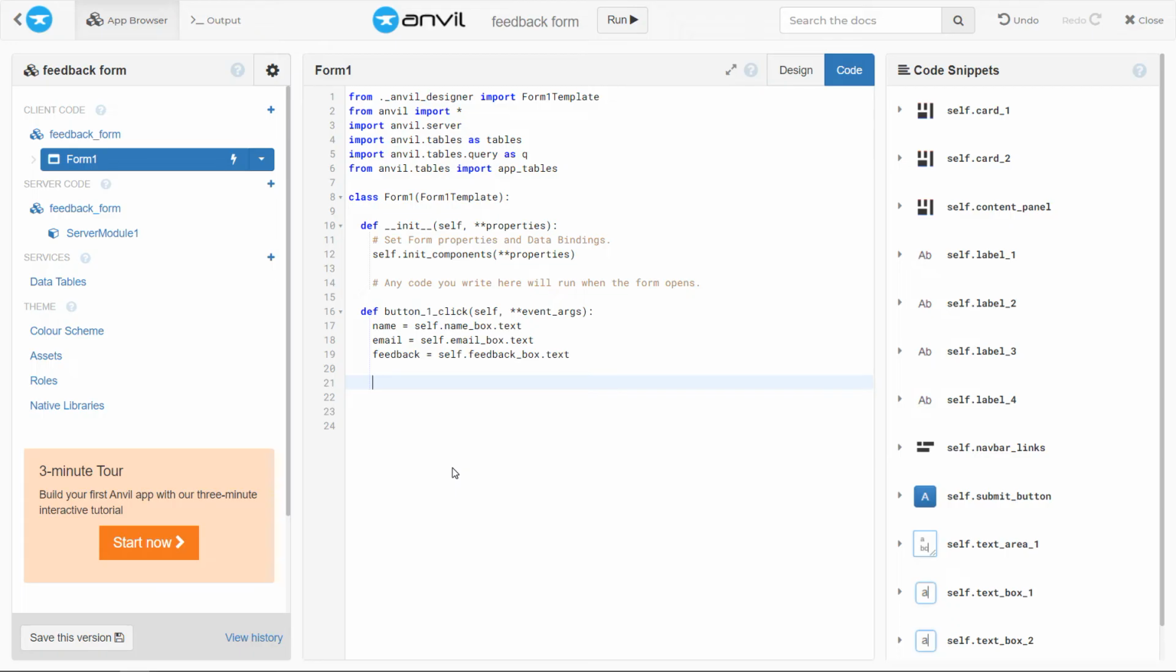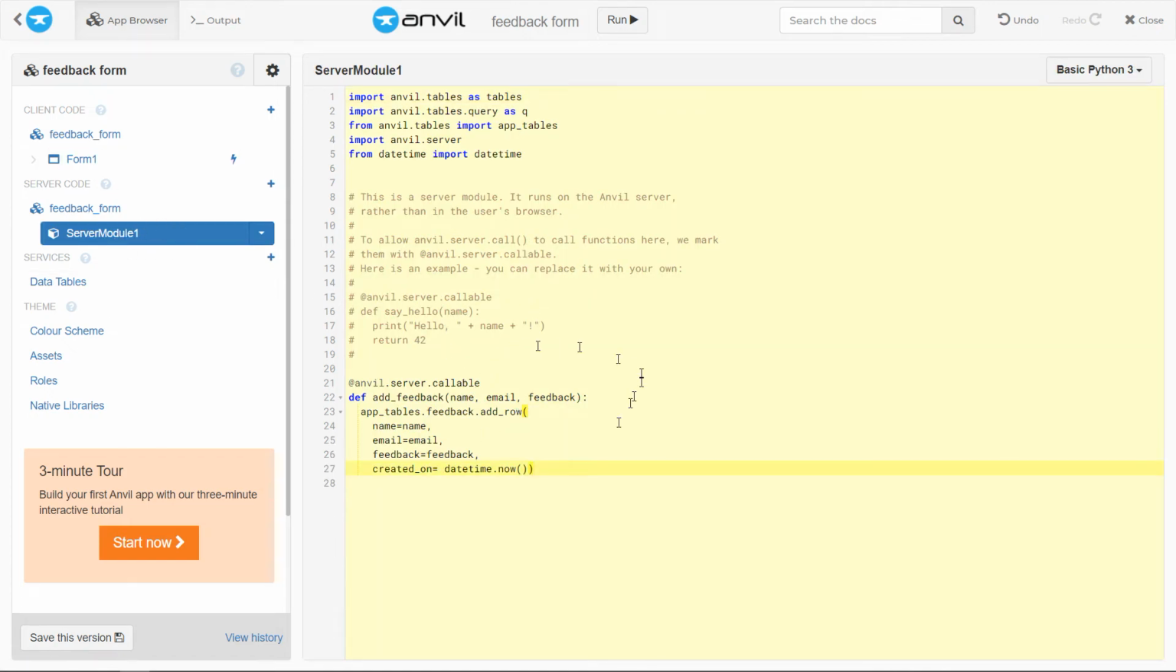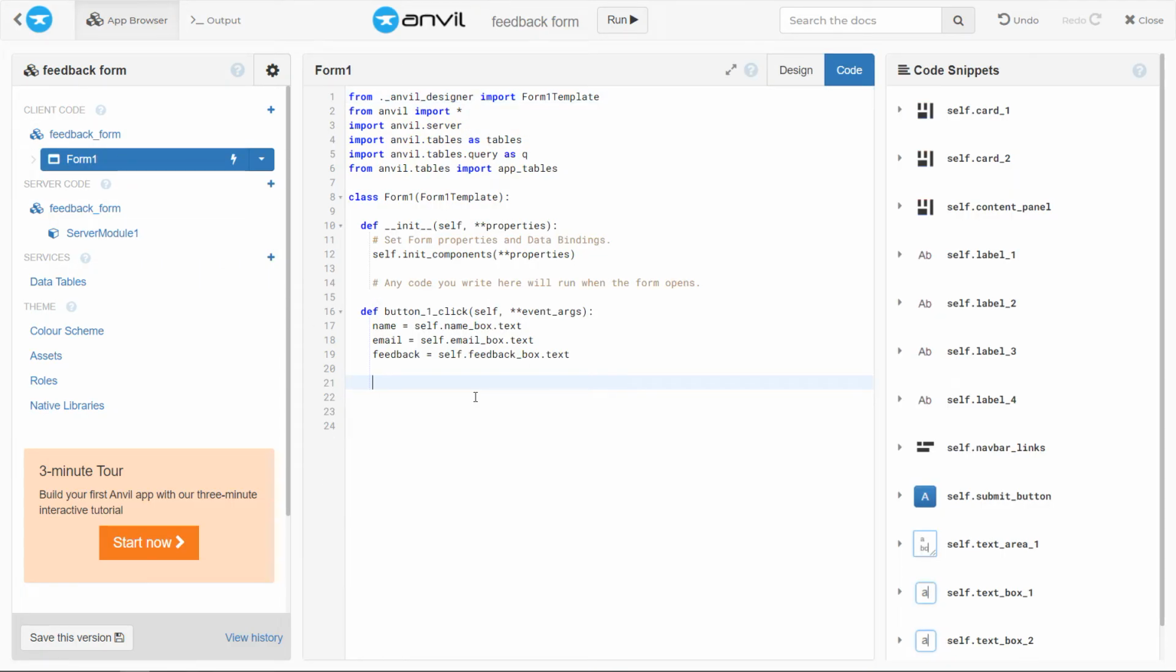All right, so now we have captured the name, email, and feedback that we want to store in the data table. Now we want to call our add feedback server function when the button is clicked, right? And then we want to pass in the user inputs. So we made our add feedback function available to the client side code by using this callable decorator. So we will use anvil.server.call on the client side here. Let's go ahead and do that. Anvil.server.call, and we're going to call our add feedback function. And we need also the other arguments such as name, email, and feedback.